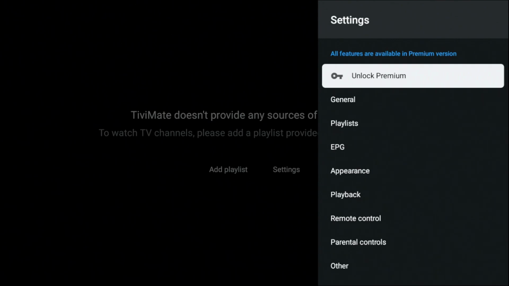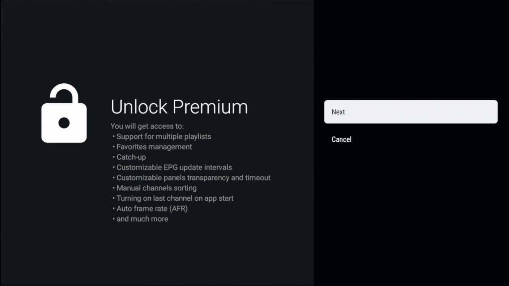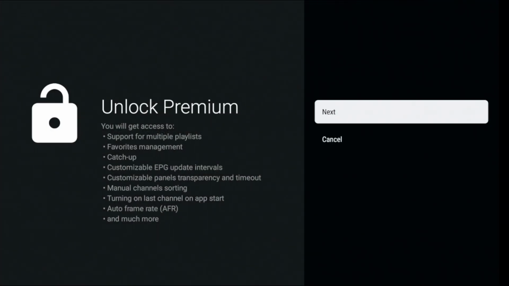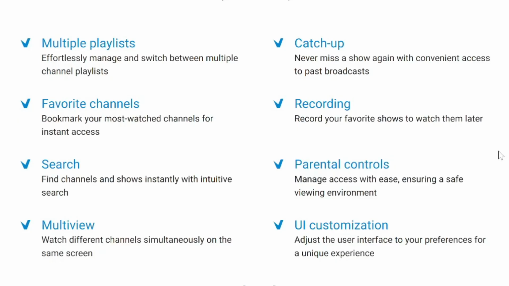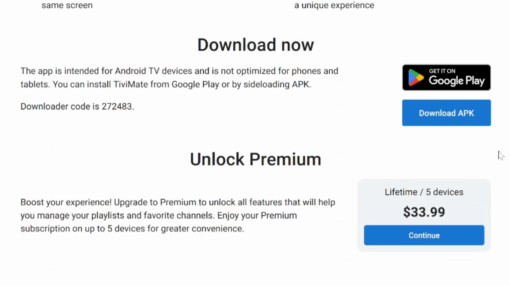So let's talk a little bit about the differences between the free and the premium service. So with the unlock version, you're going to get support for multiple playlists, guys. You're also going to have a favorites management, catch-up option, customizable EPG update intervals, customizable panel transparency timeout, manual channel sorting, turning on last channel and app start, auto frame rate, and a lot more options. So definitely, if you're interested, the price on this is $33. This is for lifetime for 5 devices. So if you're someone that's going to use this on a consistent basis, probably worth the investment.